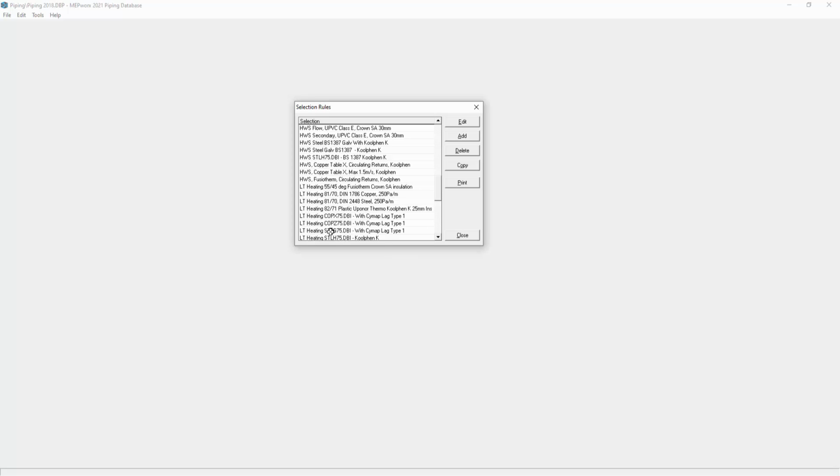So for example, if we pick a typical selection rule, let's say some plastic pipe, edit, this is where you would input your selection criteria name so that you can view it in the piping program. The pipe medium, this is where you select the pipe medium from the listing.